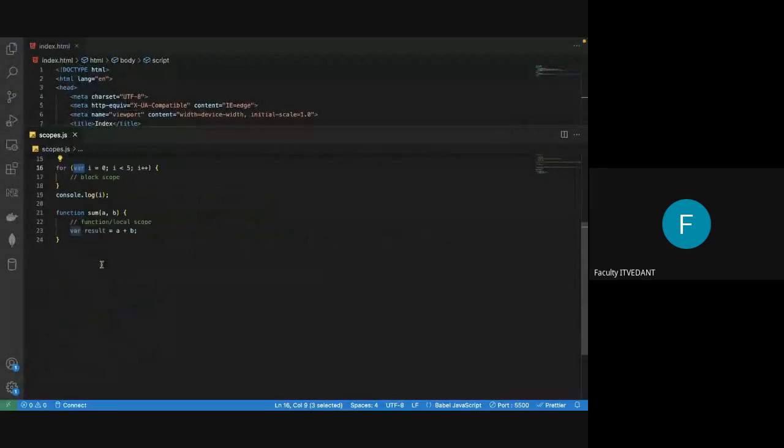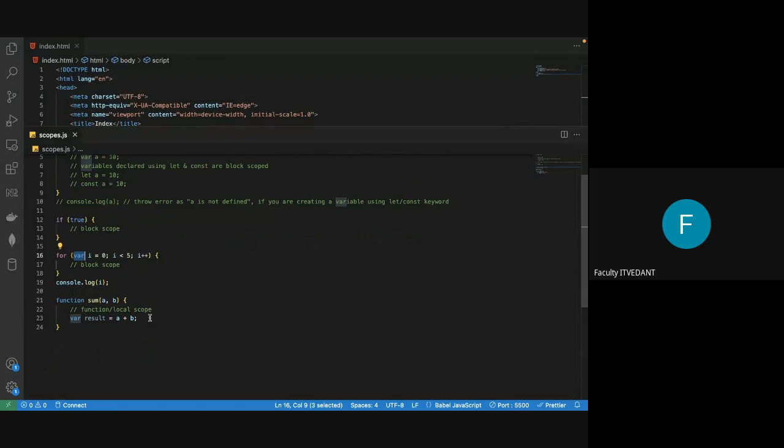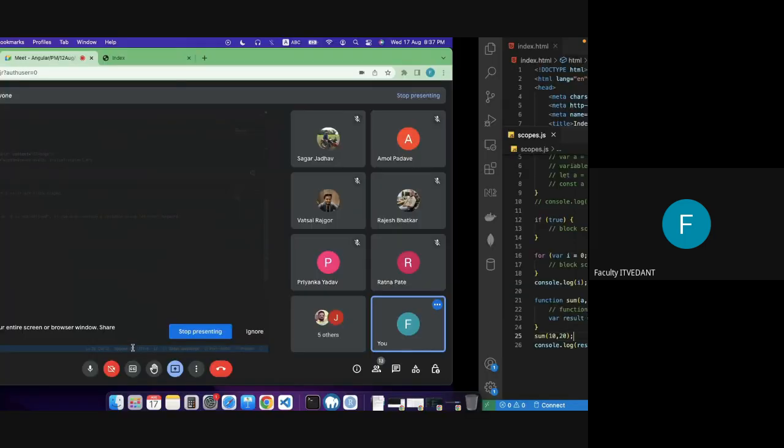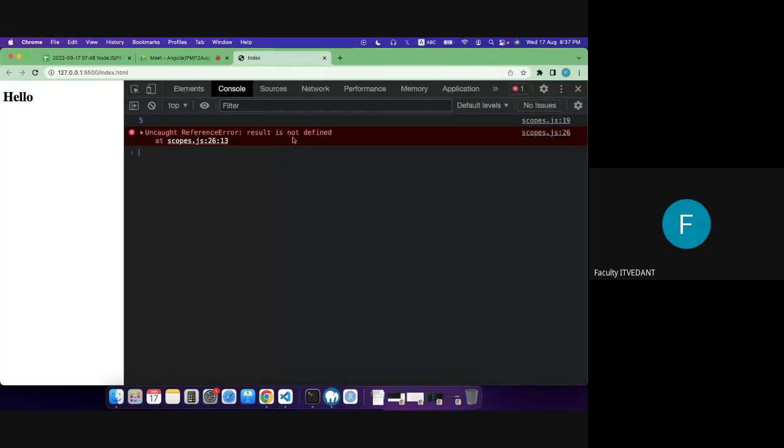When you declare a variable using the var keyword inside a function, a function scope or local scope, the variable declared with var, let, or const is itself function scoped. That means I cannot access this result variable outside of it. If I do console.log result here, I'm not going to get any value, even if I call this sum function and after that print the value of result. It will tell me result is not defined.